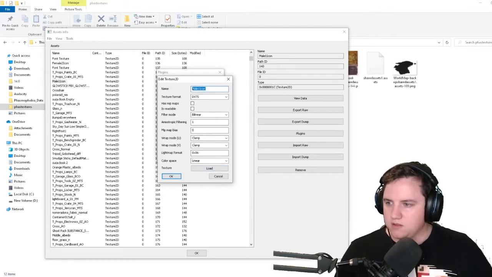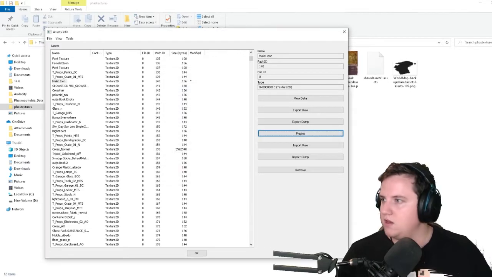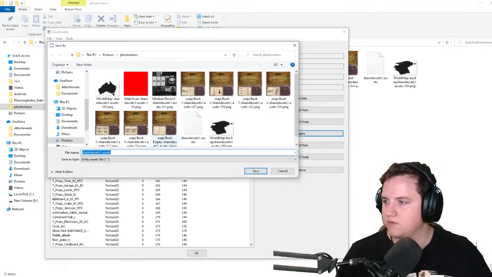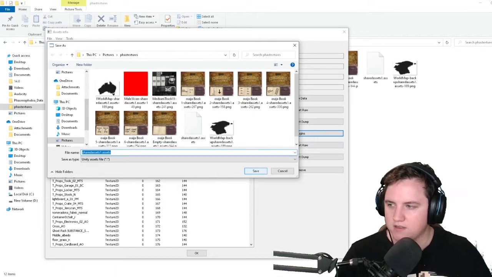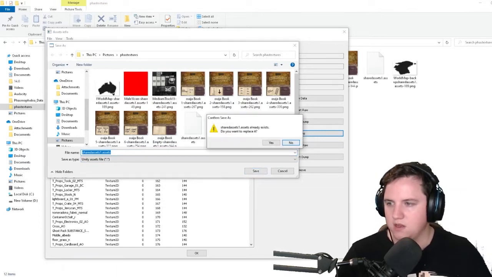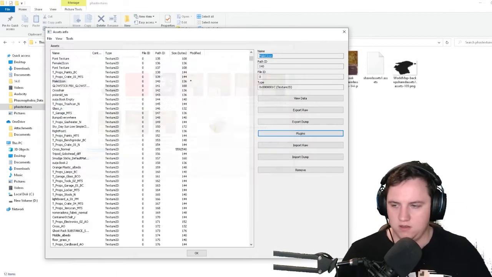It says it right there, so that's good. Load texture, that's the one we want. Okay, file, save, and it wants to save it as shared assets 1.assets, which is what it is. It already exists. Yes, I want to replace it.